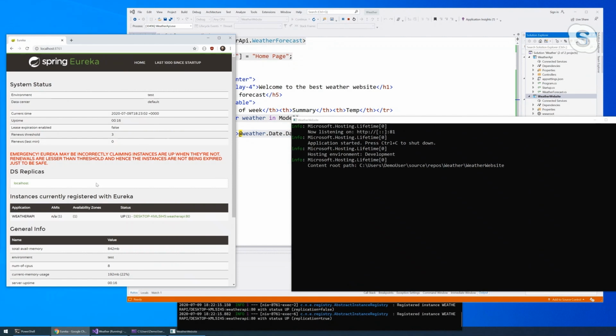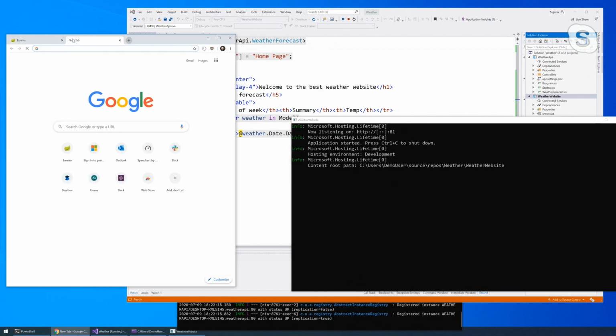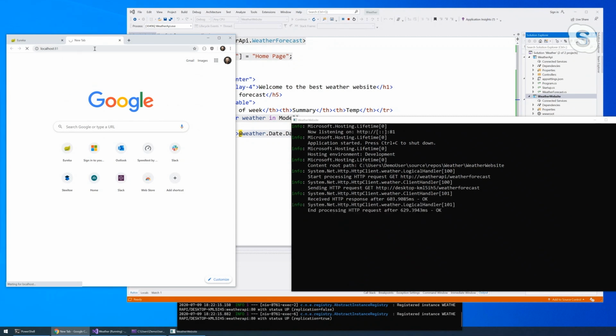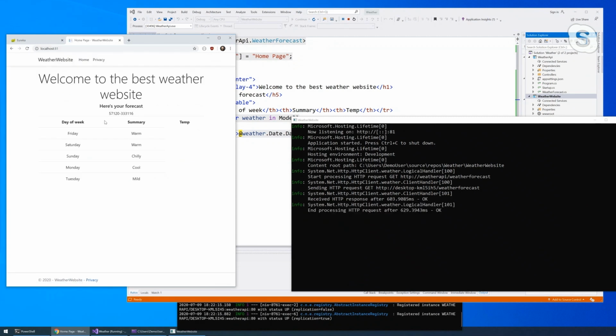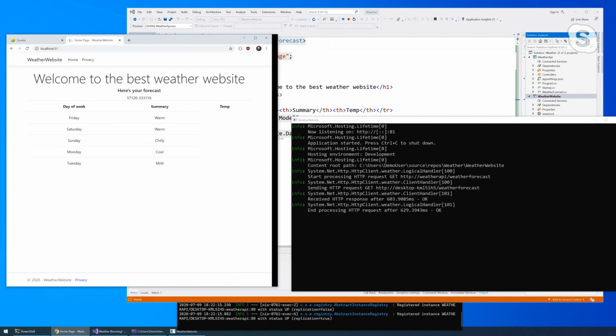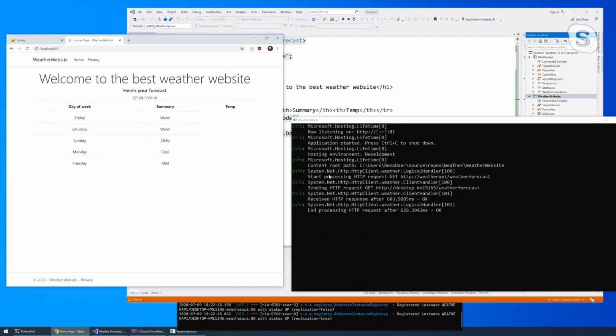So, this is up and running now. It hasn't registered, and we should be able to hit localhost 81 and get some weather. And there's the weather. Boom. So it's working. It's great. Yeah, I don't know what happened to the temperature, but that's fine.